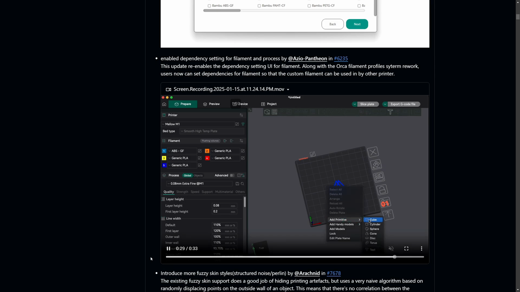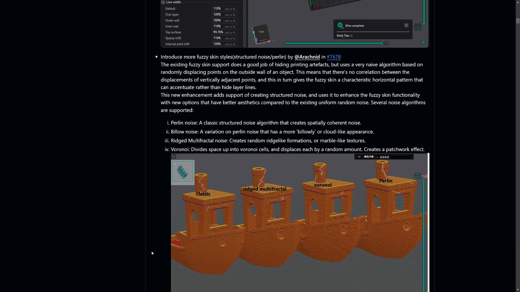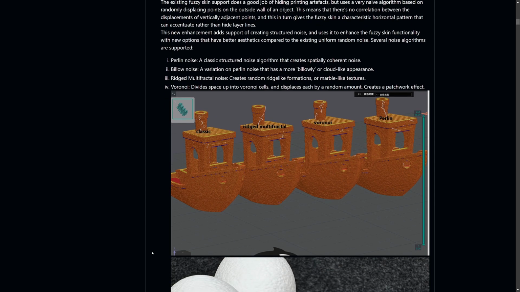If you're a fan of fuzzy skin, this update is going to take things to another level. Orca Slicer 2.3 beta introduces new structured noise options, giving you even more control over surface textures, not just for hiding layer lines, but for adding unique design elements to your prints.